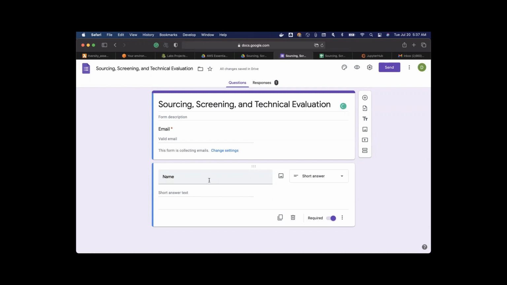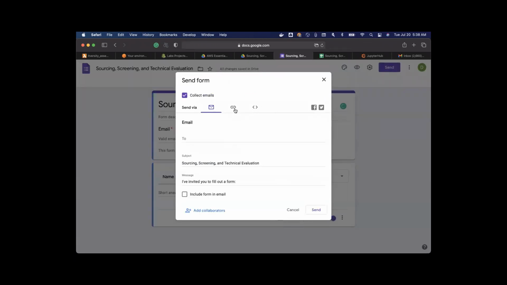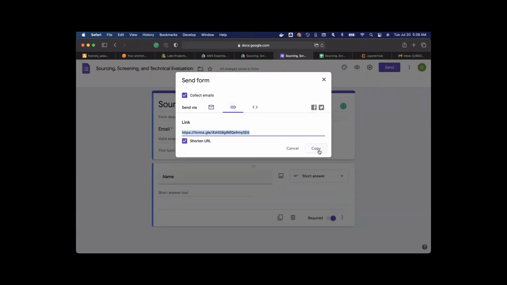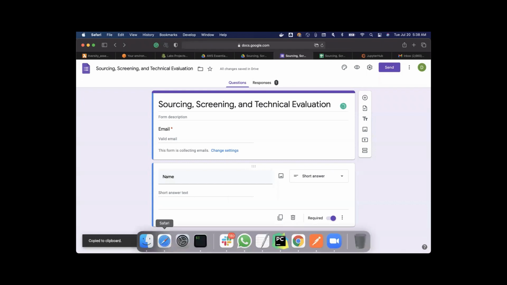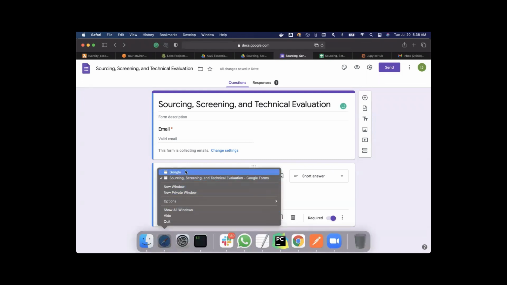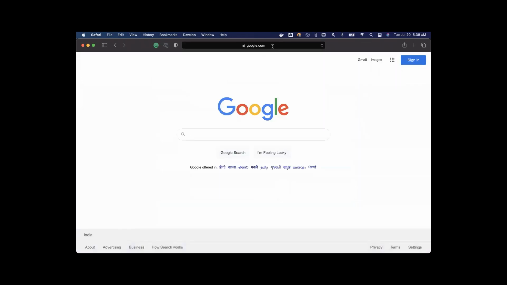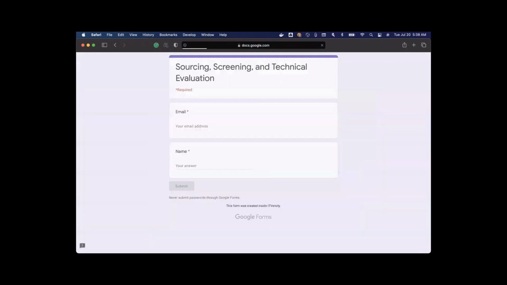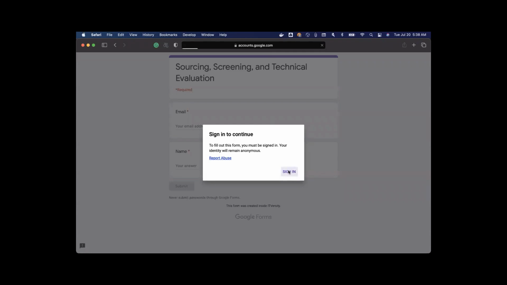That being said, let me walk you through the process of first sourcing and screening, and also how the technical evaluation can be taken care of without too much manual intervention. So in this case, I can circulate the Google Form link by capturing the link from here. Once the link is captured, we can shoot out the email to the candidates and the candidates can open that form in the browser. And then they should be able to enter the information.